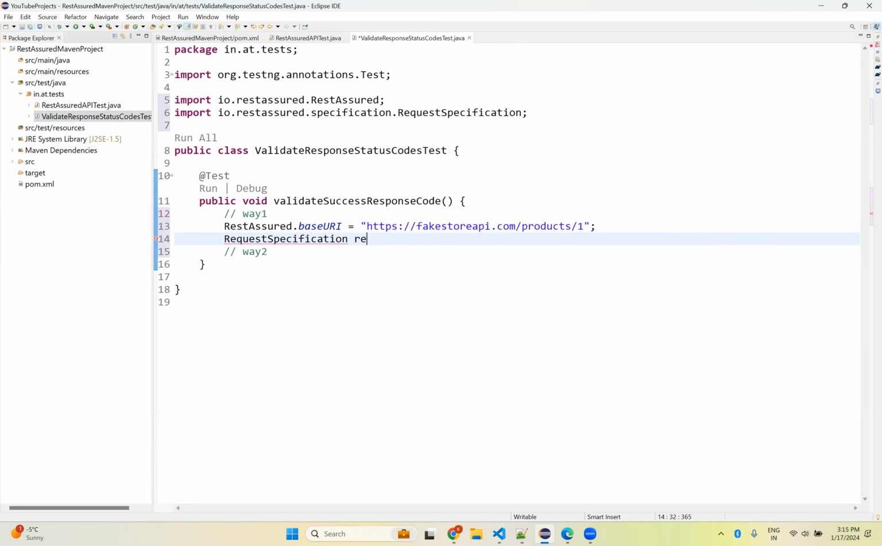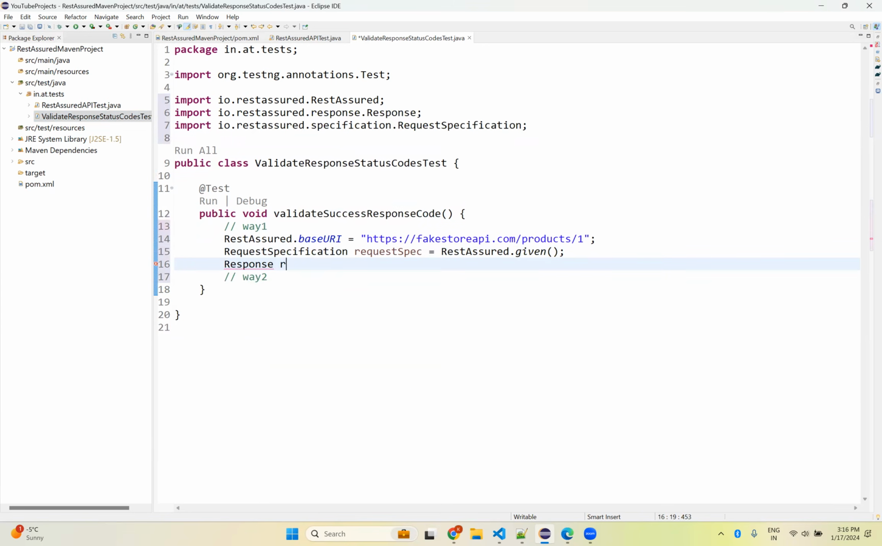Then a RequestSpecification, requestSpec. You can give any name; this is just an instance. RestAssured.given. Then I'll get the response. Response is equal to requestSpec.get. I'll directly use the get method.